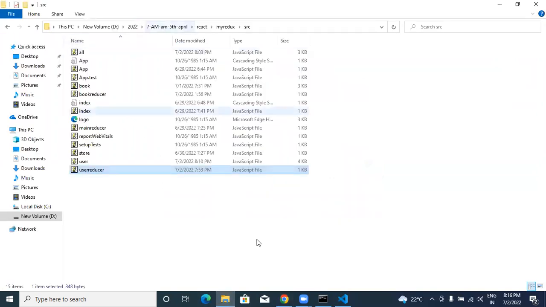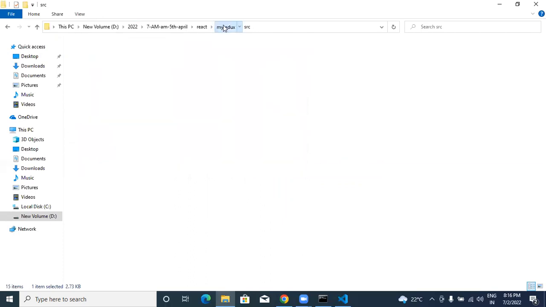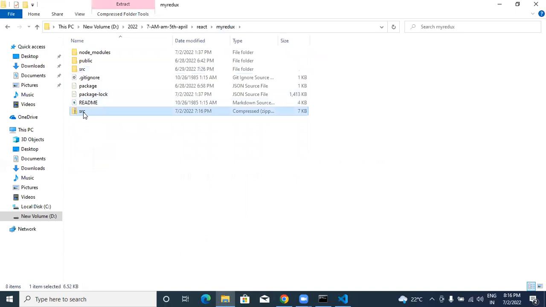Okay. Now let me share you again these files. That is called user reducer, user.js file, and all.js file. Let me share the src folder also. If in case anyone has problem, they can use this file.